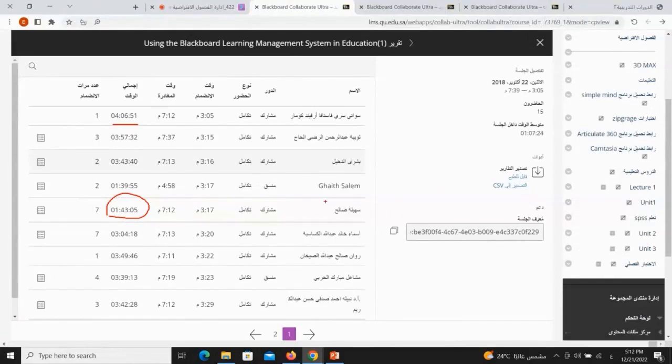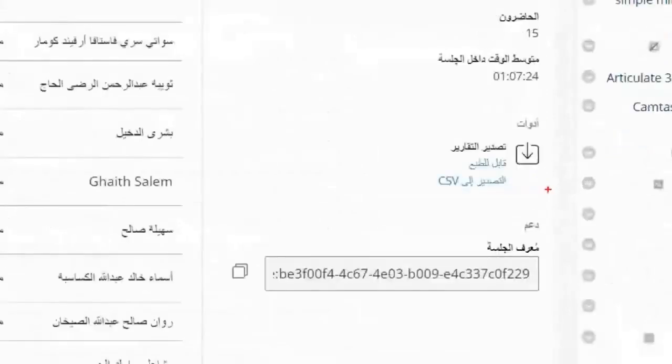If I want to pull this report and get it in an Excel file or a PDF file, I click Export Reports. There are two types. The first type is printable, the PDF, and the second type is called export to CSV, like Excel. Go to the printable option and click on it. A screen will appear showing the names, the join times, the leave times, and the total time spent.